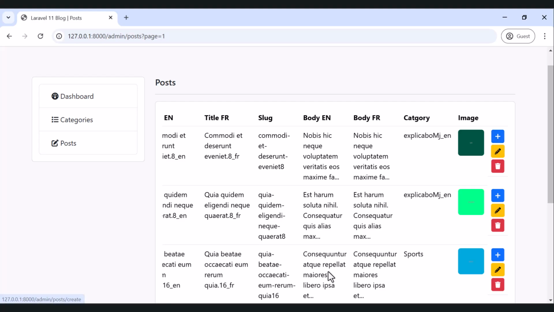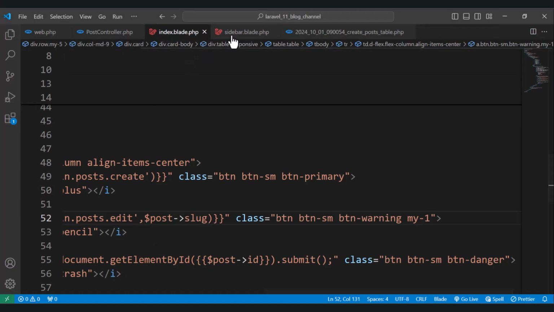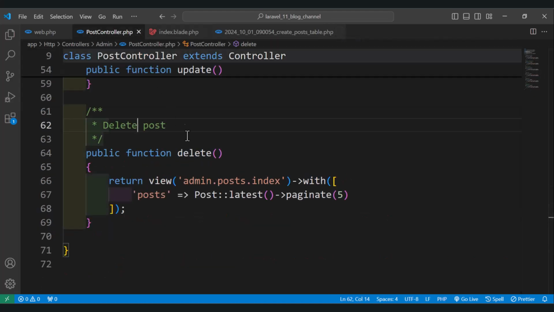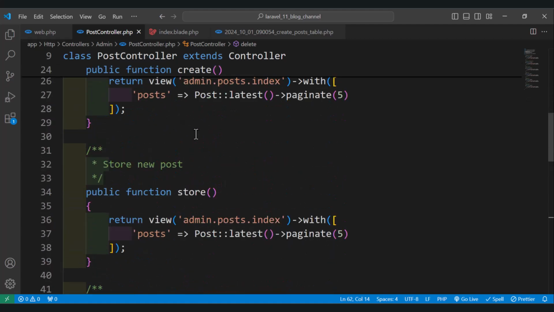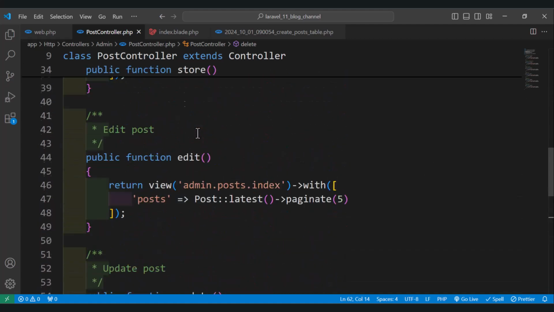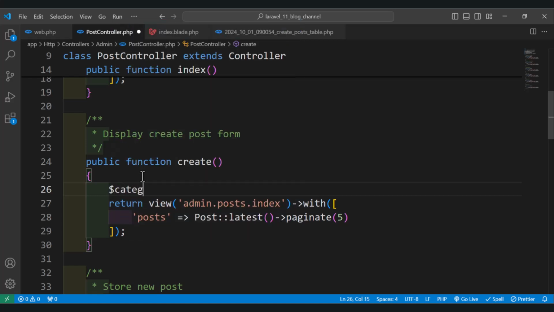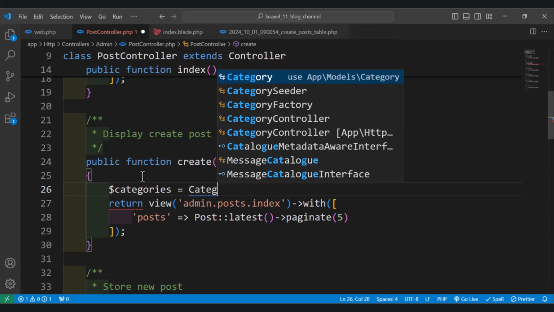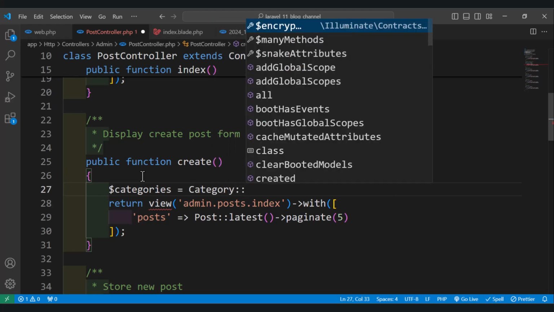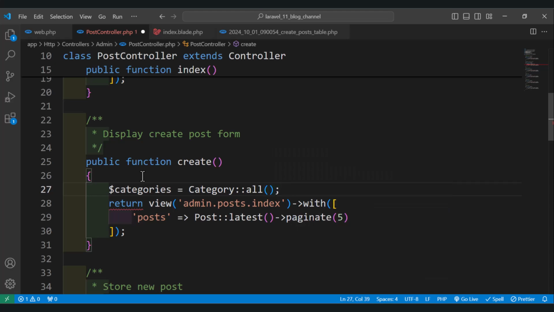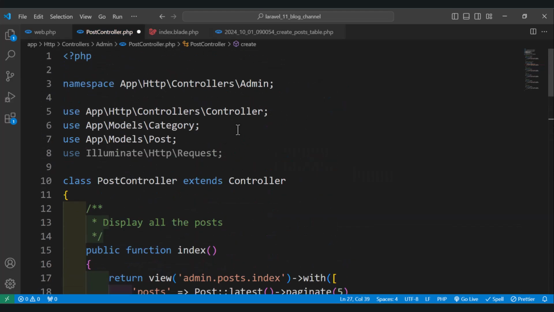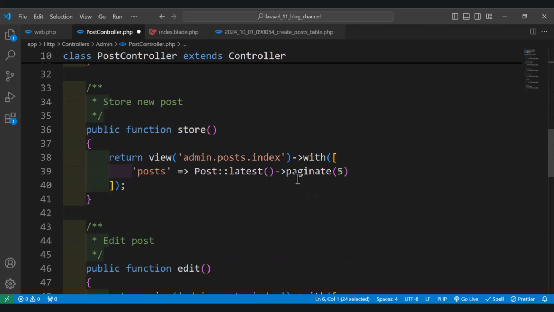So let's move now to create. The first thing we need to do is to create the form. So where is it here? Here we have the delete, here we have the create. So here we return. The first thing we need to return is all the categories, because we need a category to choose when the user or the admin tries to create a post. So don't forget to import the category here.